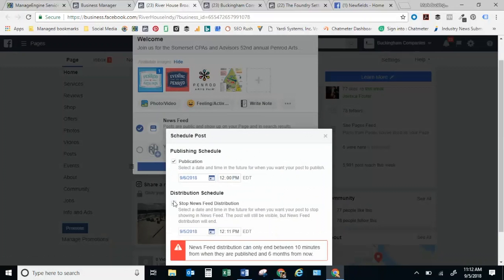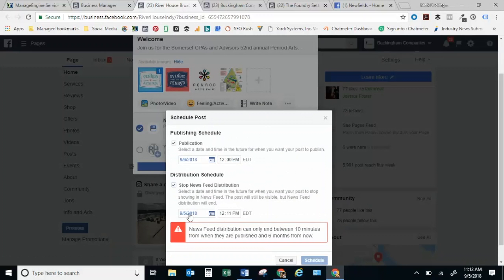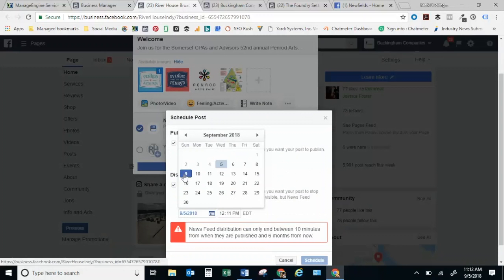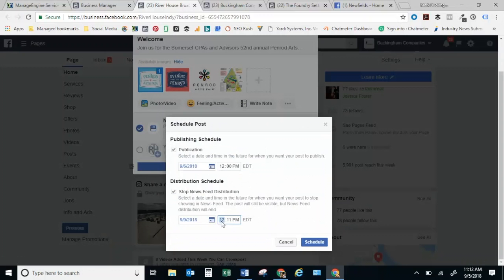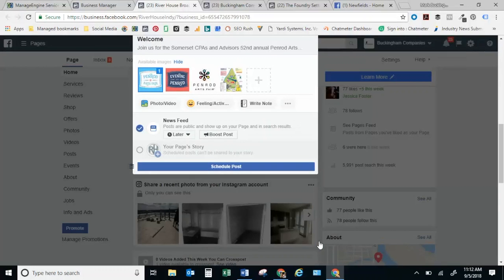Since this event is this weekend, I want to make sure it's not posted after Sunday. So I'm going to go ahead and select Sunday's date and 2 p.m., because if any of my fans get on Monday, I don't want them to be discouraged that this event already happened. And then I'm going to hit schedule post.